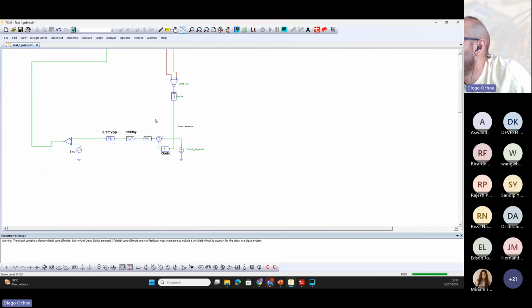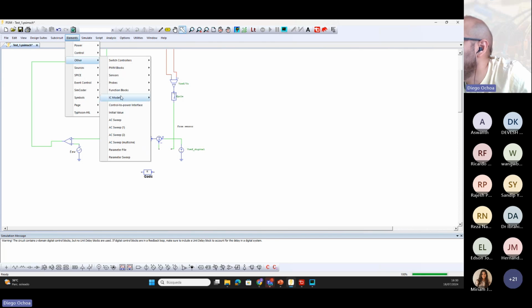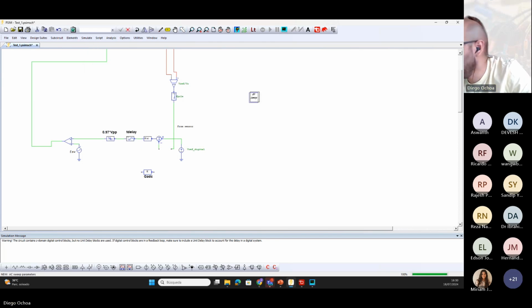After that, in order to check if the crossover frequency is the same as SmartCtrl predicts, I want to do an AC sweep function. So in this case, I want to add the AC sweep block. I want to inject some perturbation here before the ADC. So this is the sensing voltage. I have to select a sine source.